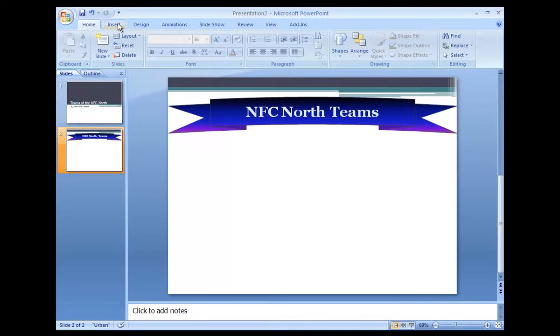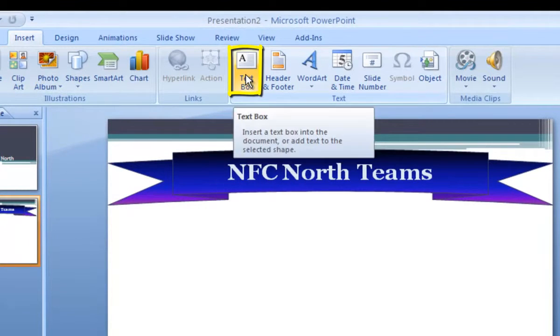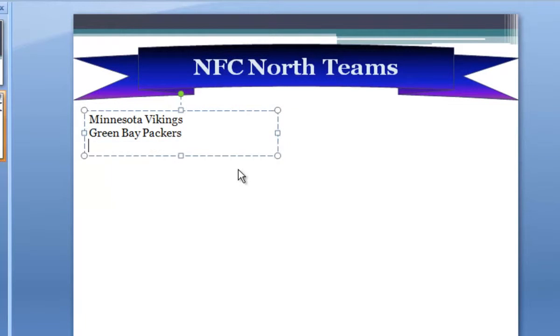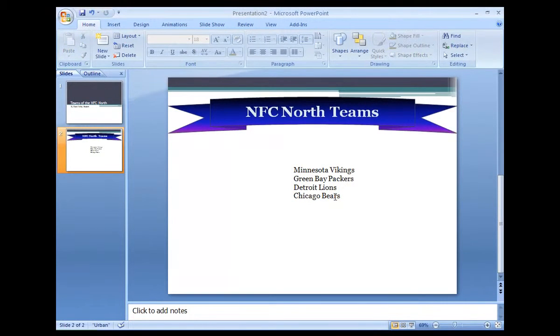Next, we will create a text box, the most common tool in PowerPoint. Drag a box on your slide to create the text box, then begin typing your note. Please note you can also format this text the same way you would in Word. Let's add some bullets and adjust the size.